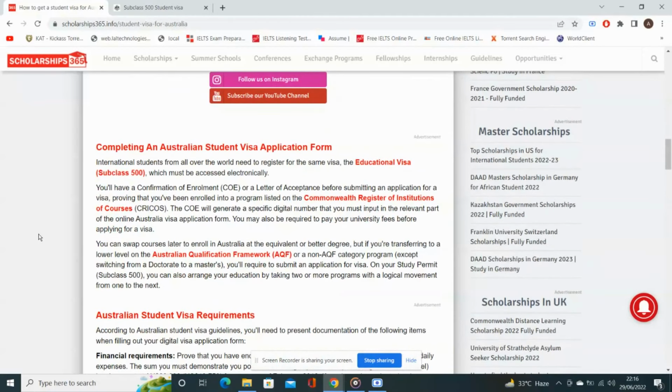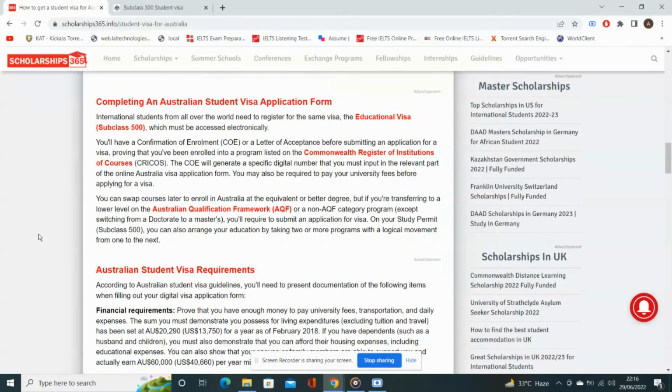After that, they will invite you to an interview at your closest available Australian consulate or embassy. They will interview whether you fit the GTE eligibility requirement. Now I will discuss how to complete a student visa application form. International students from all over the world need to register for the same visa. It's called the Educational Visa Subclass 500 and it is only accessible electronically.